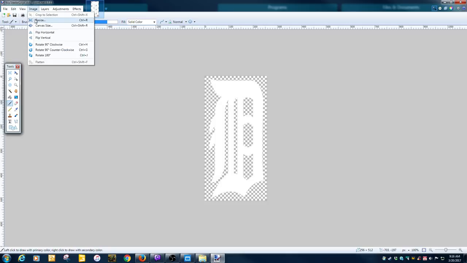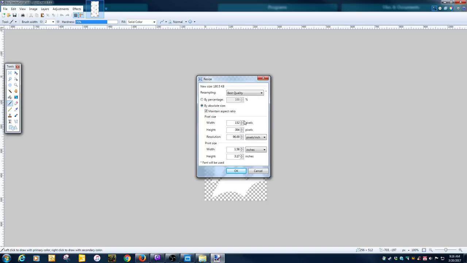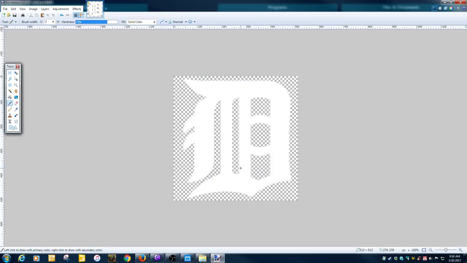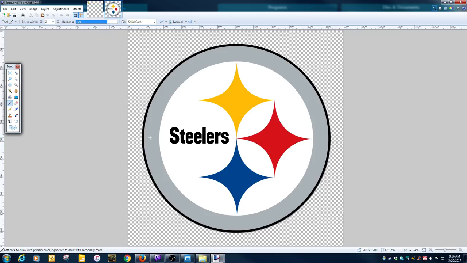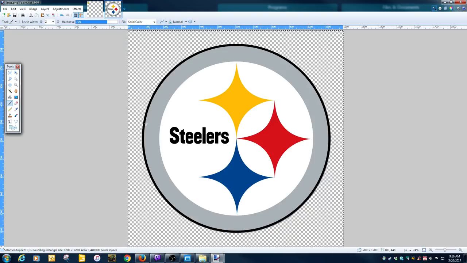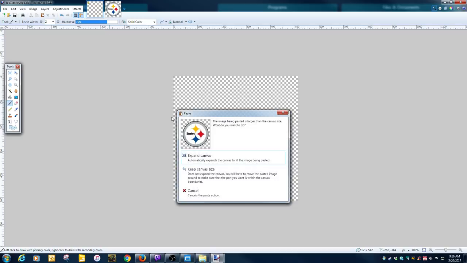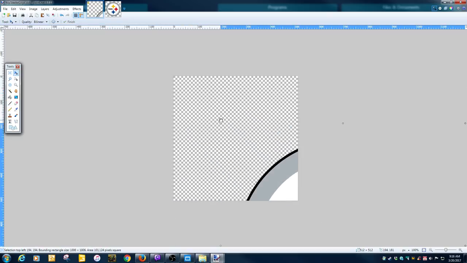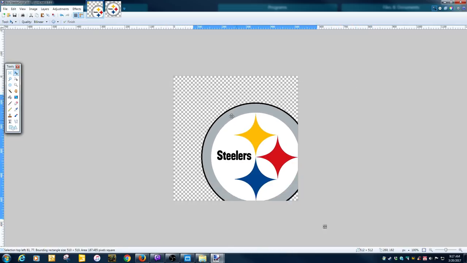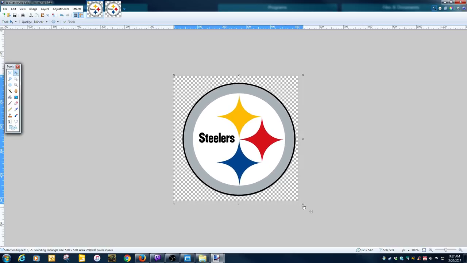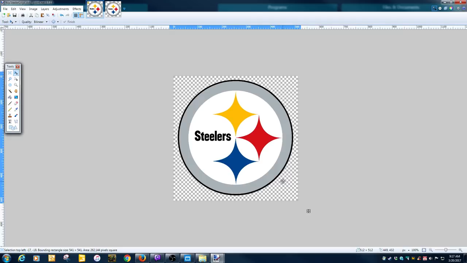So let's go image resize. Let's go 512. Oops. Yeah. 512 by 512. Hit OK. Control A for all, delete. And let's go to this guy. Control A to select all. Control C to copy. We're going to hit Control V to paste. Keep canvas size. Shift this one down. And this one can actually be pretty easy to center up. Like so.